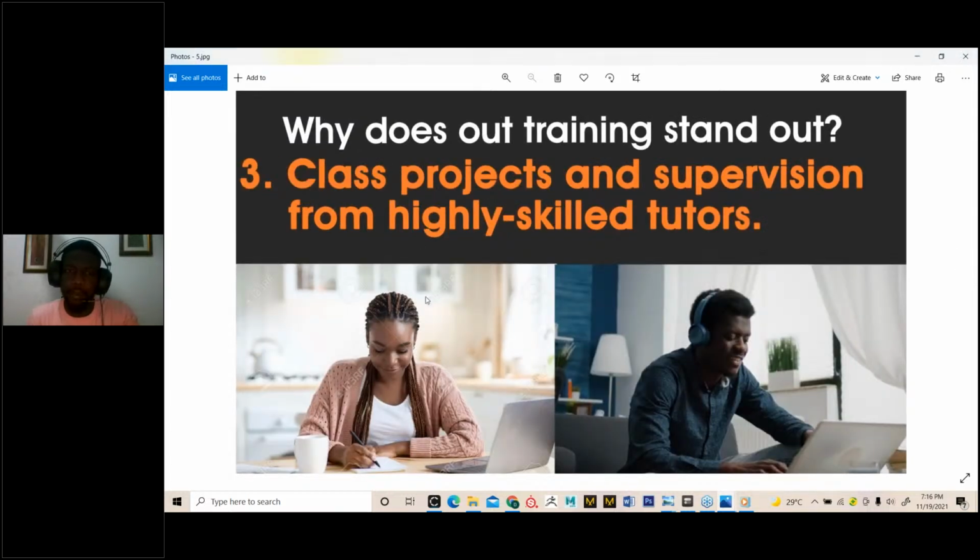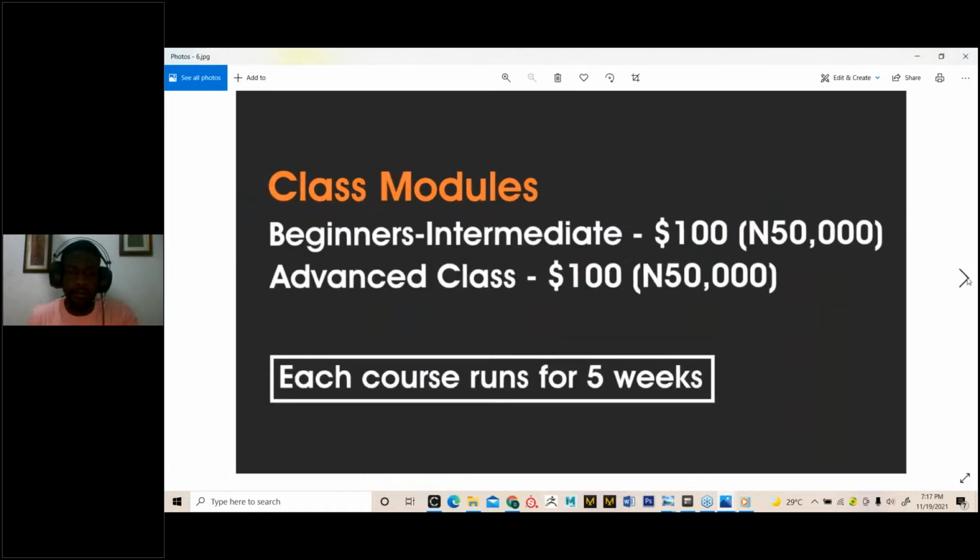Then thirdly, when you train with us, we don't just want you to come have the class with us and go and not be able to do anything practically. So what we do to make sure that students actually understand the process is to create opportunities for them to recreate what they have been taught. We do this by giving them class projects and by supervision from highly skilled tutors.